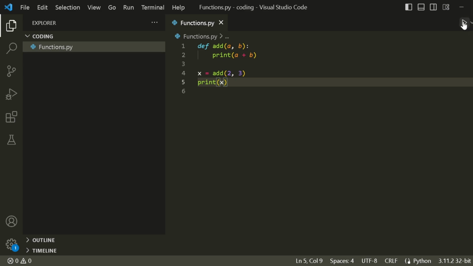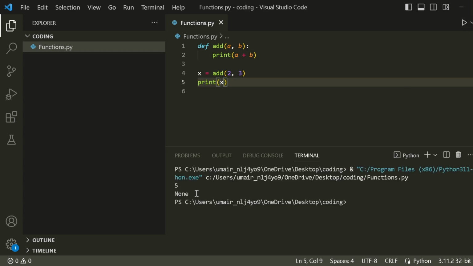If you don't believe me, let's run this code. And as you can see, it ends up printing 5 and then None. But why does this actually happen? Alright, print is only for displaying something on the screen. It does not send the value back. So whenever Python reaches the end of this function, it has nothing to give back. So that's why x becomes None.